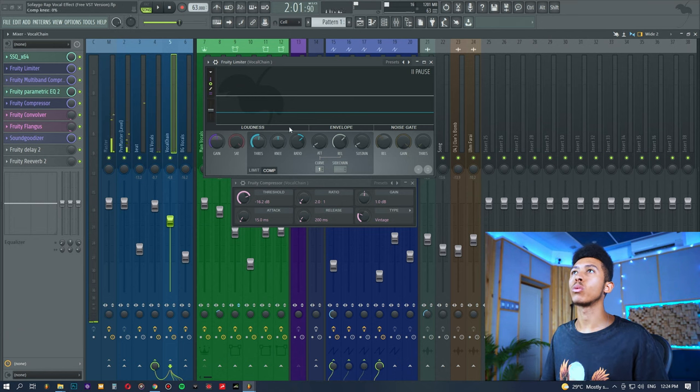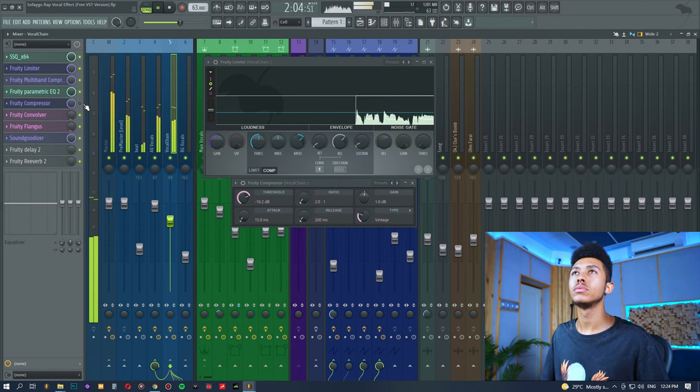We also get a little bit more of that weight going on, so really cool. And then the glue.